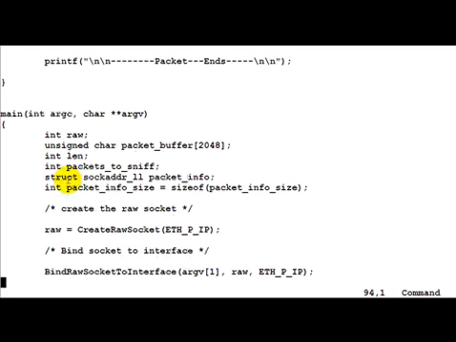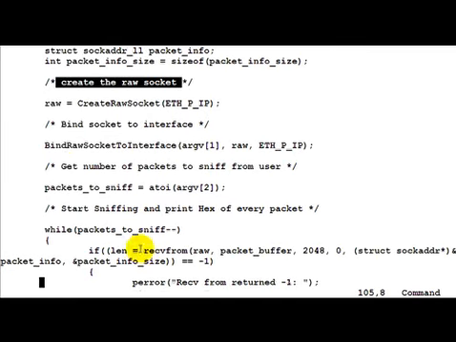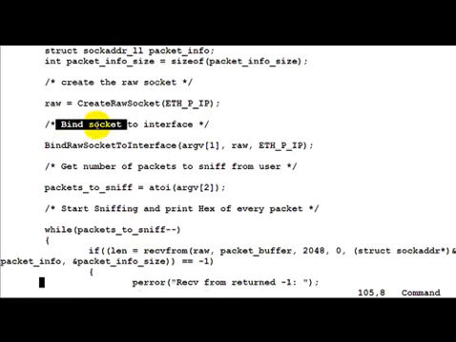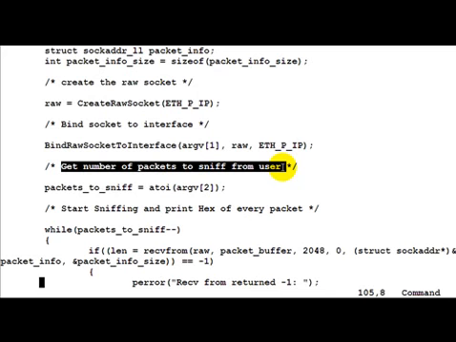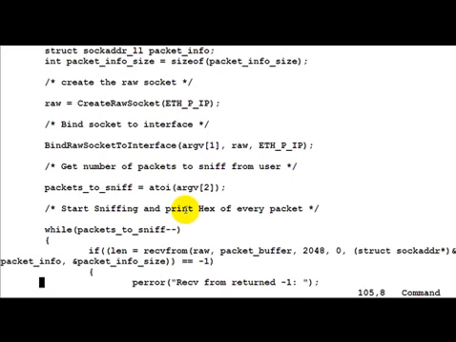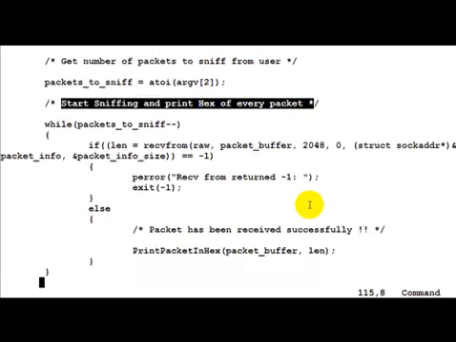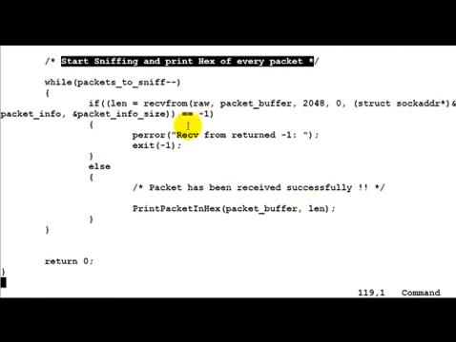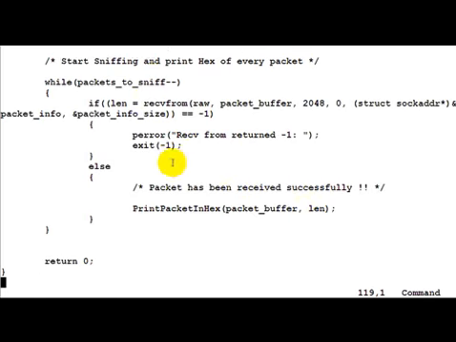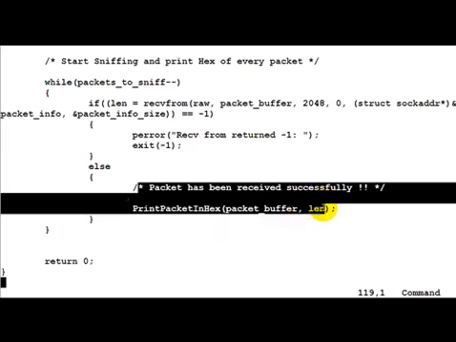So this is the main function, and first of all we go ahead and create a socket. Once we've created the socket, we bind that socket to an interface, a choice which we provide to the user. After that, we also take in the number of packets to sniff from the user. That's also an input. And then we go ahead and start sniffing and print the packet in hex. This is the main loop where that happens, and whenever a packet is successfully received, we print that packet onto the screen.